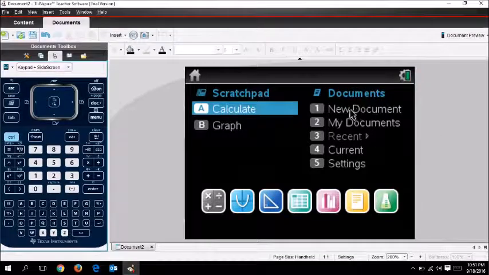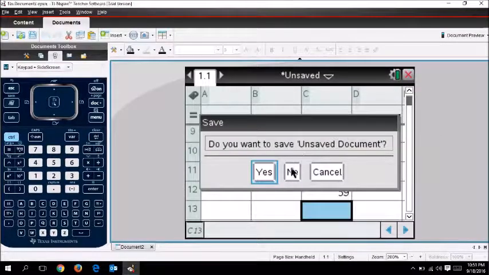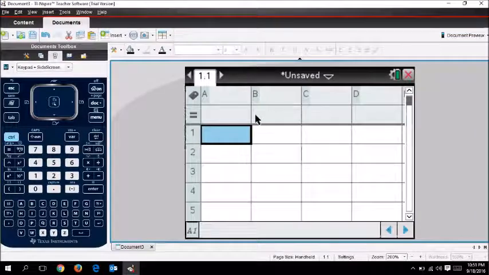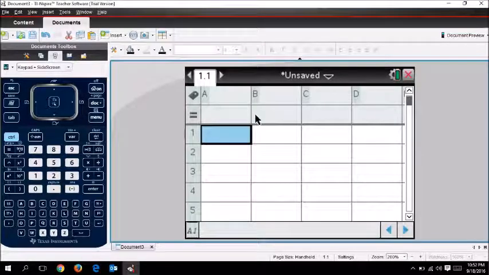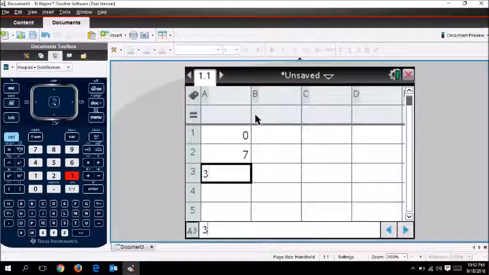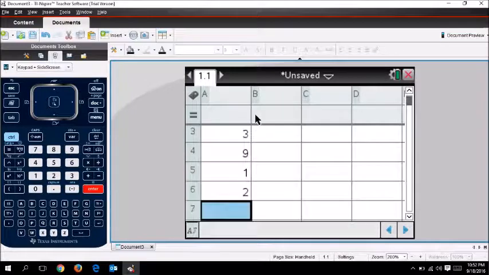We're going to be typing this into a spreadsheet, so I'm going to go to New Document. No, I don't want to save. Add this in spreadsheet, and down column A is where we're going to be typing in that UPC code, 07391209381. Okay, so going back to our calculator, I'm going to start typing that in. So we got 07391209381 and 1.